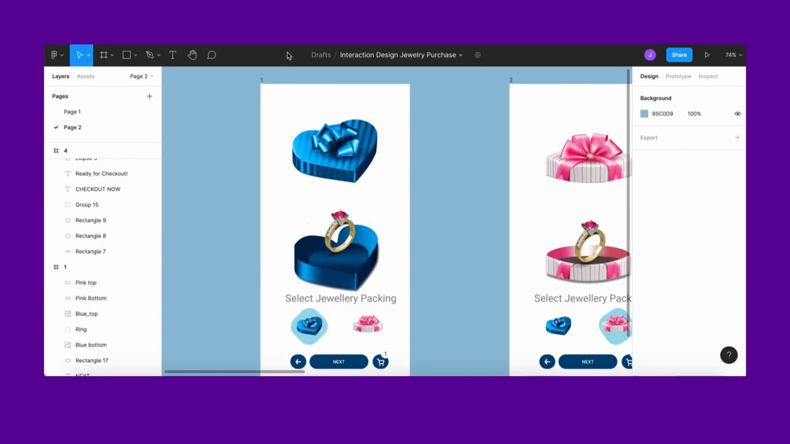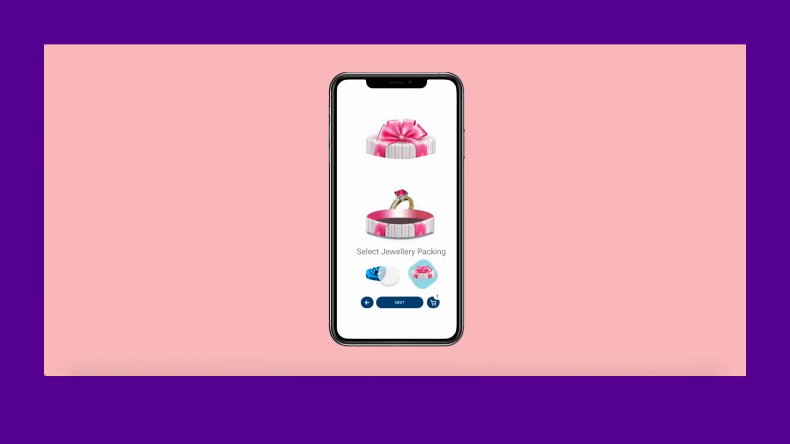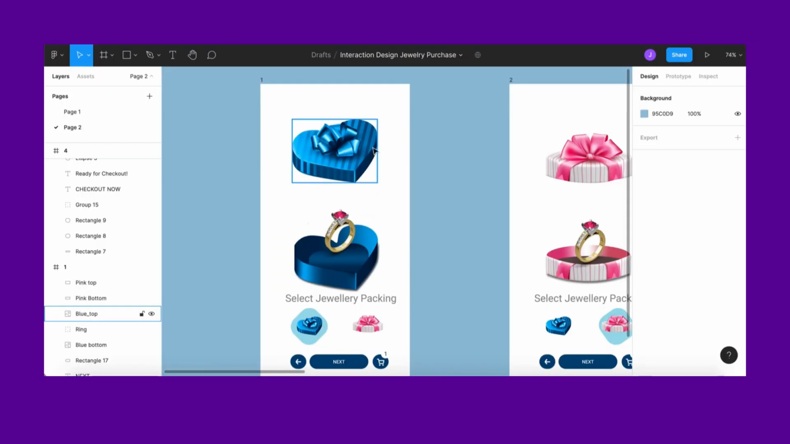Okay, now we'll see. Look at that. For the pink box it is coming. It is nicely opening up. But in the blue it is not coming, we have not made it yet. Okay, we'll do it for the blue also.